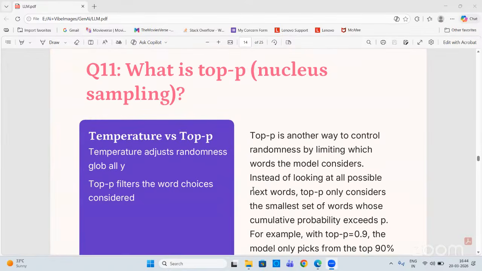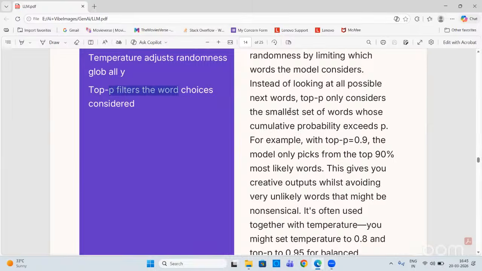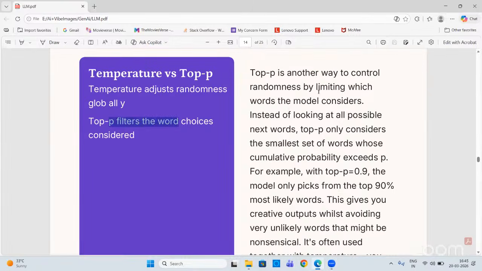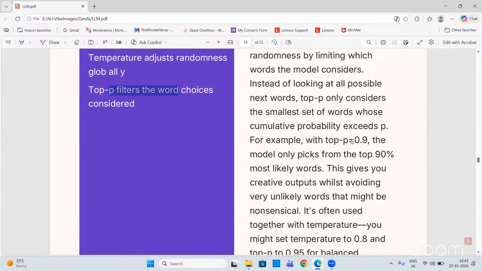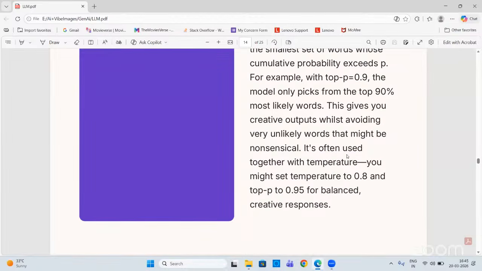So what is top P, nucleus sampling? So temperature versus top P. Temperature adjusts randomness globally. Top P filters the word choices considered. Top P is another way to control randomness by limiting which words the model considers. Instead of looking at all possible next words, top P only considers the smallest set of words whose cumulative probability exceeds P. For example, with top P equal to 0.9, the model only picks from the top 90% most likely words. This gives you creative outputs while avoiding very unlikely words that might be nonsensical. It is often used together with temperature. You might set temperature to 0.8 and top P to 0.95 for balanced creative responses.